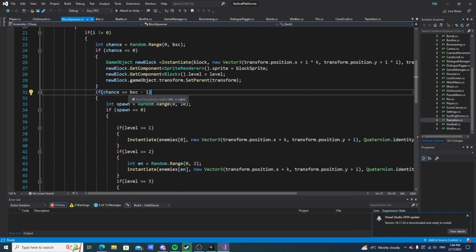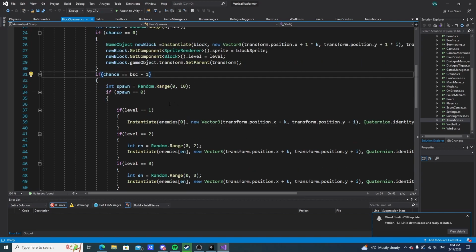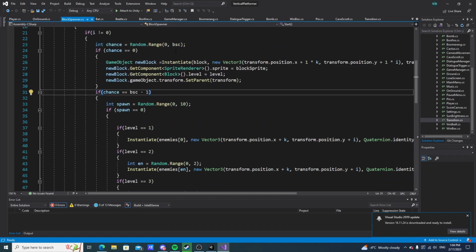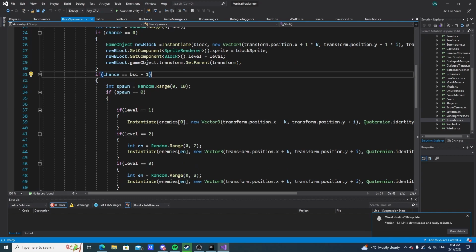And then we have, if our chance here is 1 less than our block to spawn, then we're going to start spawning enemies. So pretty much, if we pick a number that is not 0, so not spawning a block, but it's not one of the other random numbers that we can choose from, it is the last number, then we're able to spawn an enemy.